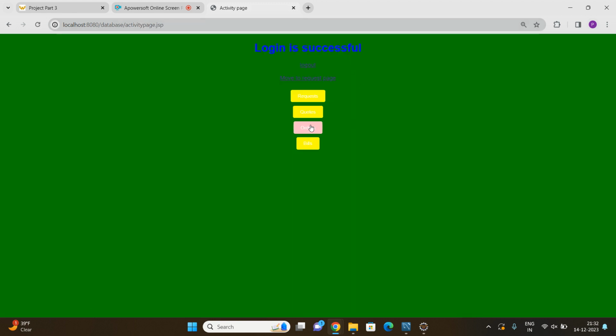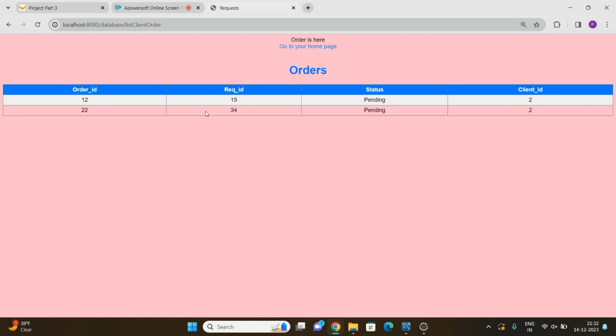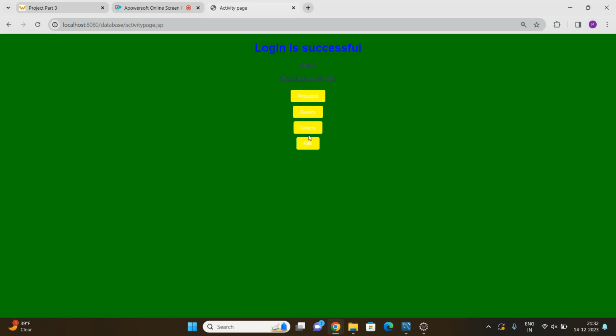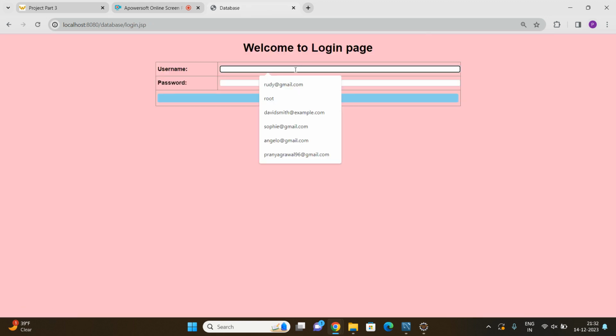Now over here, you can see in the orders page there are only the two requests which have already been sent. The other one is not yet visible. So I'll show it to you once. I'll just log out from here and move into David Smith's page.